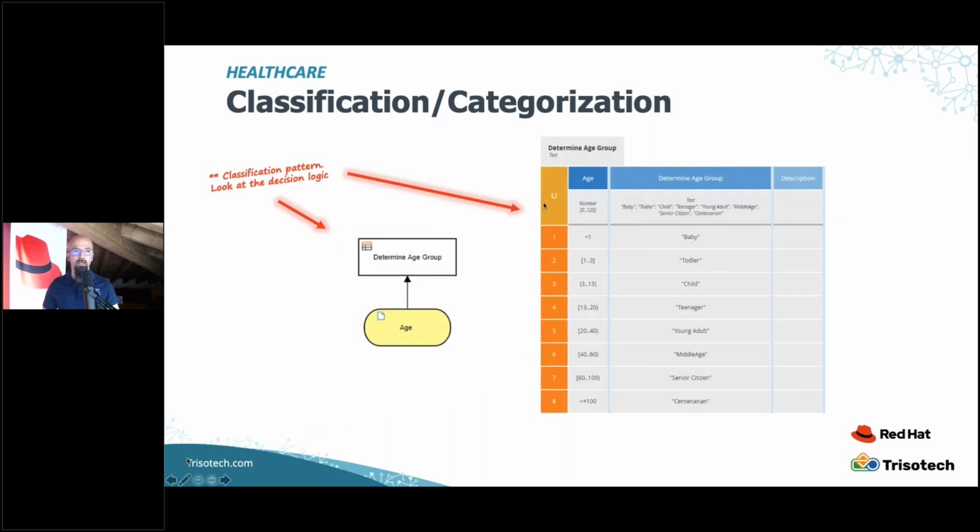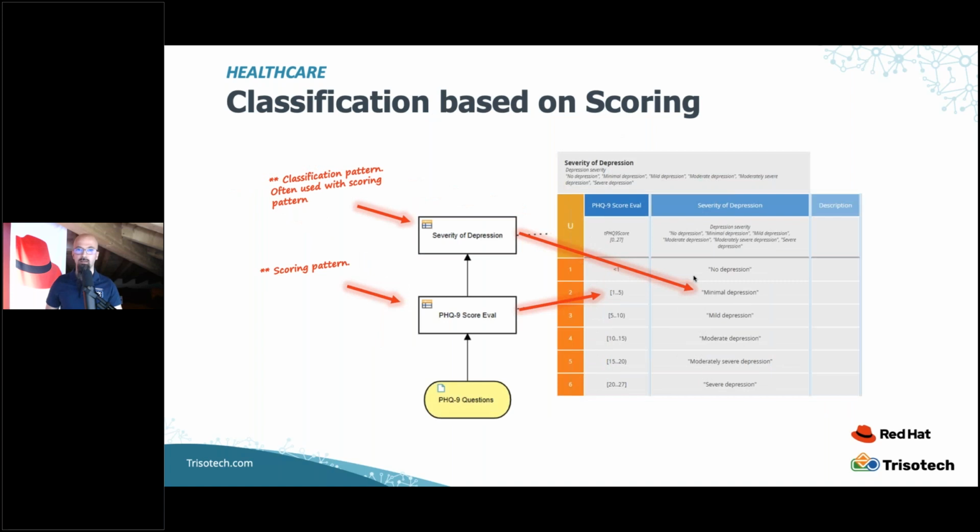Here is another way that you can express a classification. Depending on the age, you may want to define what is the typical classification that you put down, maybe on a healthcare record. And finally, as we've seen in a brief anticipation earlier, we use the PHQ-9 score to later determine the classification as a severity of depression.